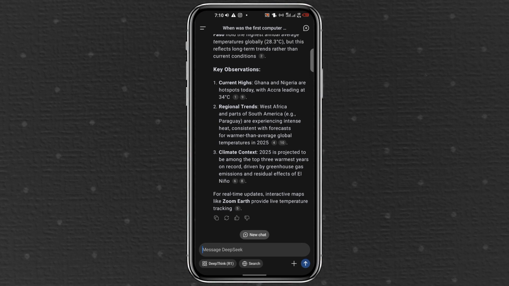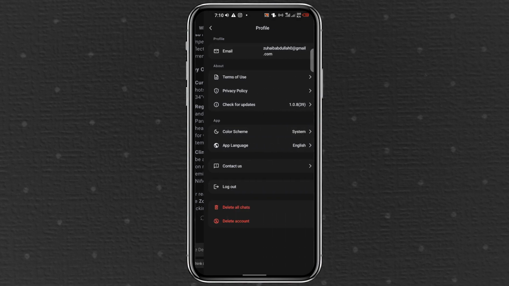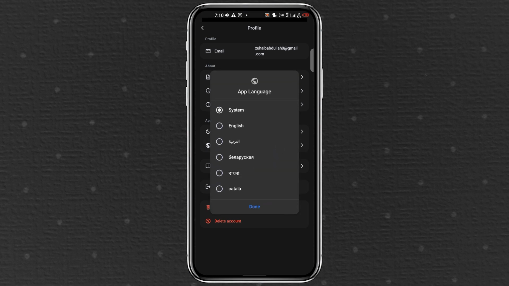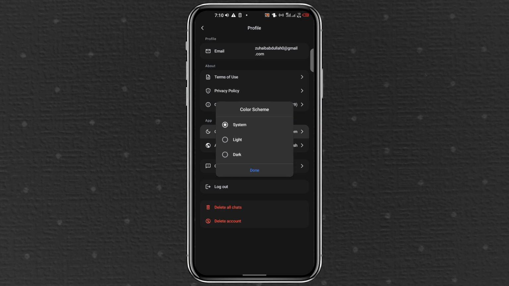Now, let's look at the Profile and Settings section. Tap the menu icon at the bottom to access your profile. Here, you can manage your account, check chat history, and customize settings. If you want to change the app's language, tap App Language and select your preferred language from the list. To switch between light and dark mode, go to Color Scheme and choose between System, Dark, or Light mode.